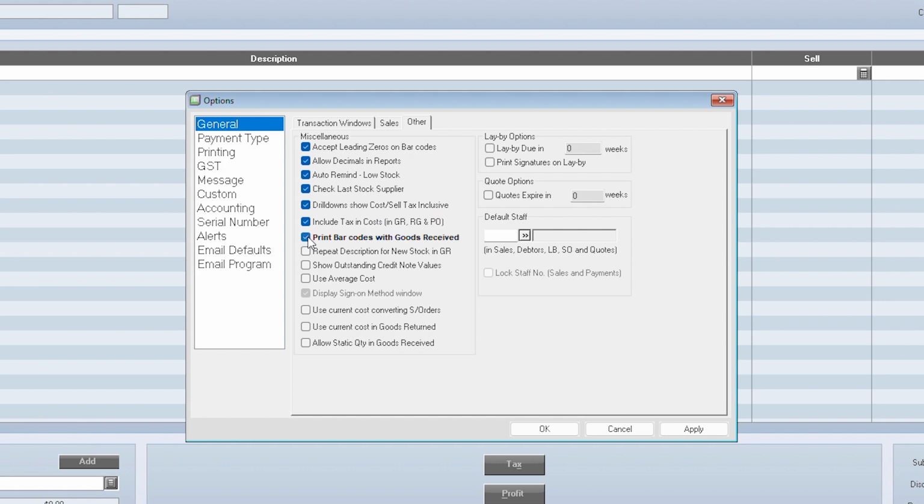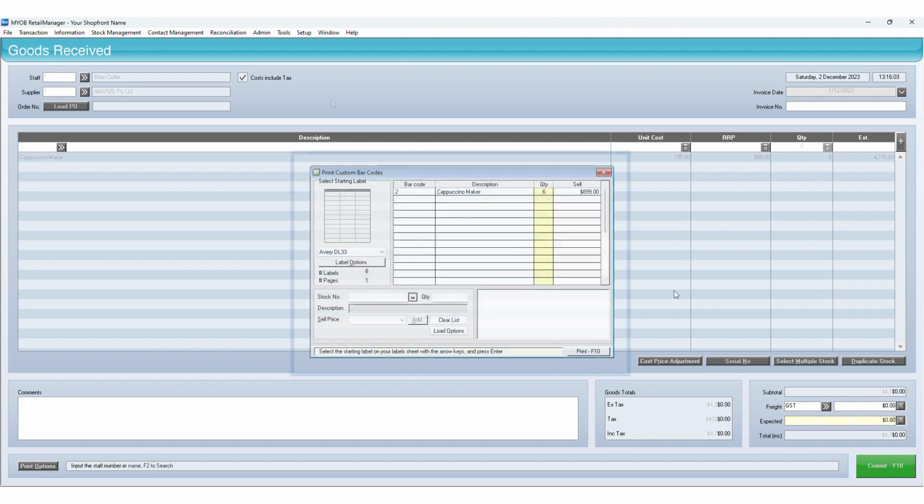Select Print Barcodes with Goods Received to load barcodes in the Print Custom Barcodes window for items entered in the Goods Received window. You can then print the group of barcodes from the Print Custom Barcodes window.